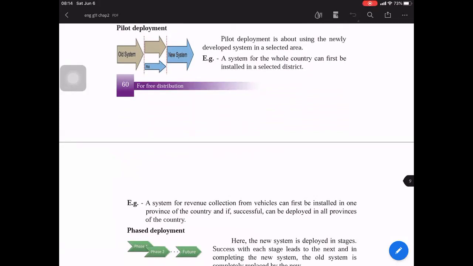If you take a lot of schools, there will be departments like primary and secondary. So what we are going to do is apply our system only for the primary section. Once the primary section is given the new system, the secondary section or the upper school is still carrying out the old system.